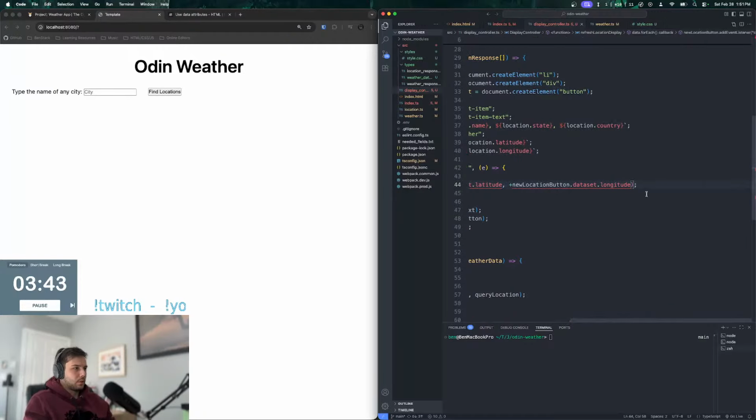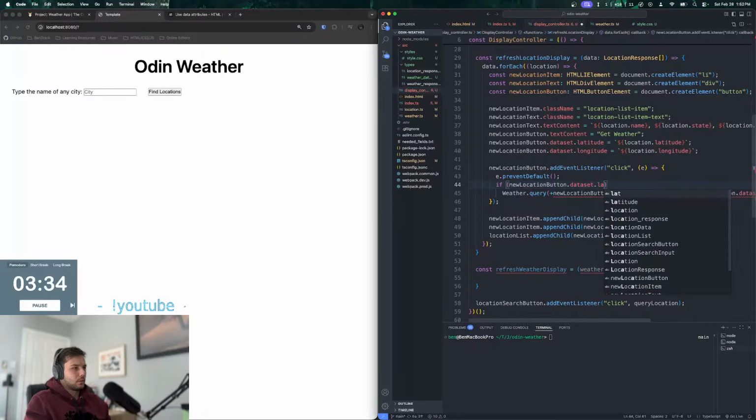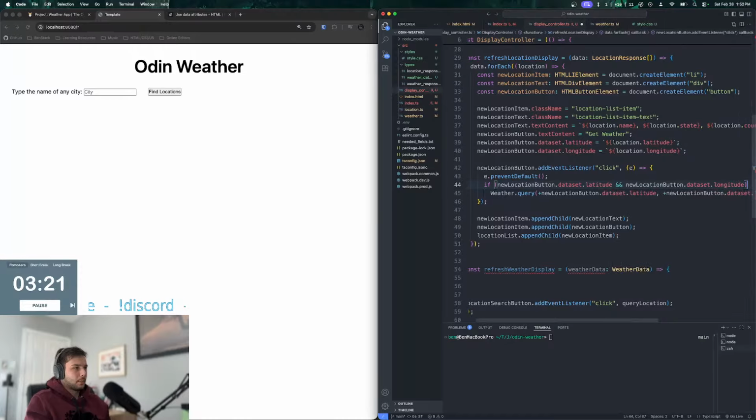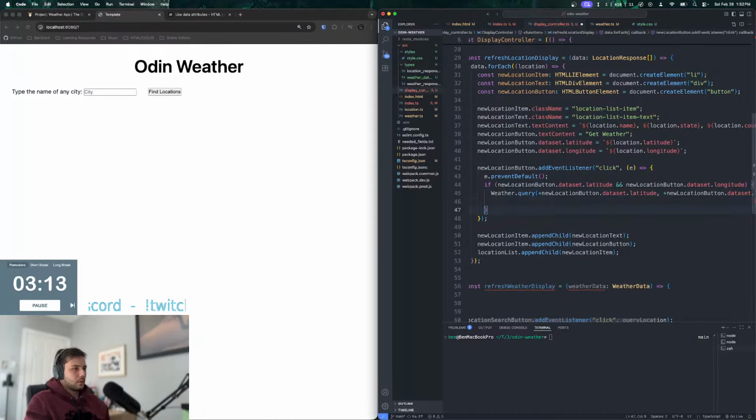I guess I can just do a check. If new location button dot dataset dot latitude, and new location button dot dataset dot longitude, then we only query if the data is defined. Right?